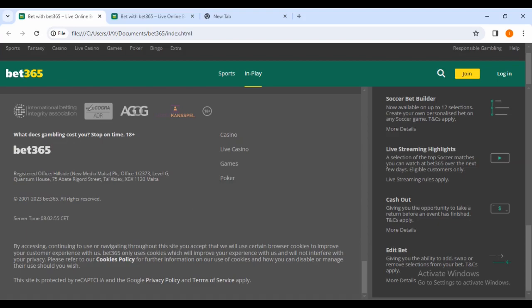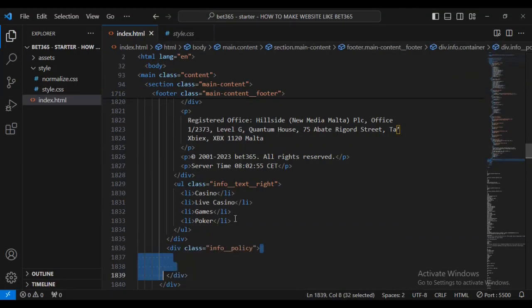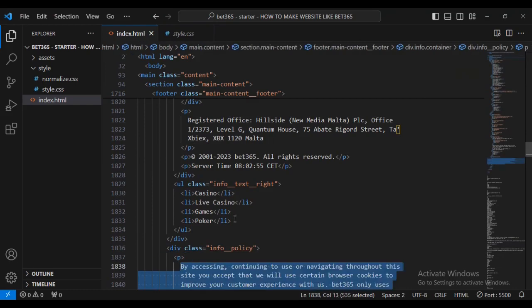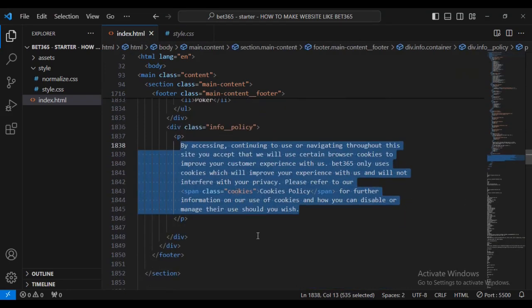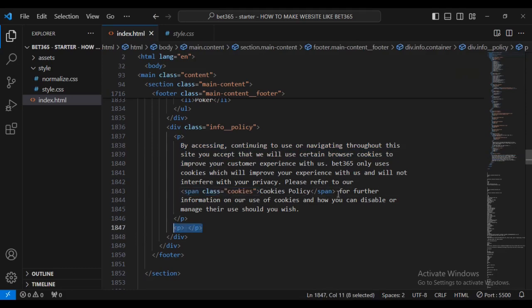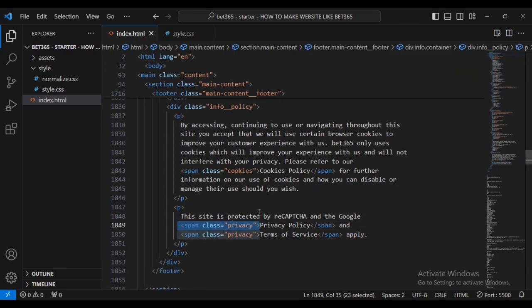So now I'm just going to go inside my code. We are now going to add a div with class name info policy. Then let's add paragraph text. This is the text that is going to go inside, with some span with class name cookies there, you can see. Now I'm just going to add another paragraph outside with the text and some span with class name privacy. You can see some special spans there I've added with class name privacy.